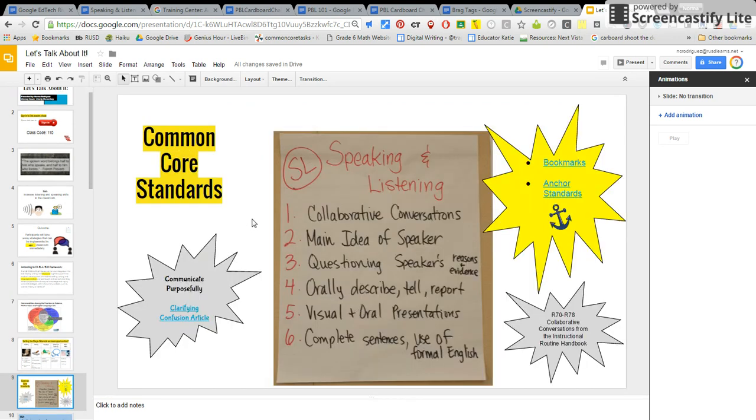So let's look closely at the Common Core Standards, SL, speaking and listening. There are 6, SL 1, 2, 3, 4, 5, and 6. I will be referring to some of the resources like the bookmarks that come from Tulare County, the anchor standards that show the end result of the standards when they graduate senior year, a collaborative conversation handbook, instructional routine handbook, R70 through 78, and an article called Clarifying Confusion.